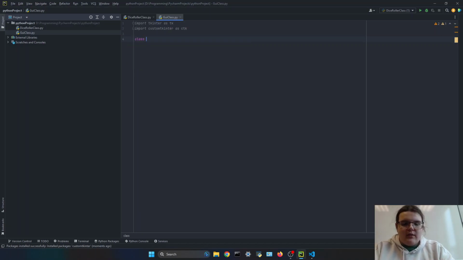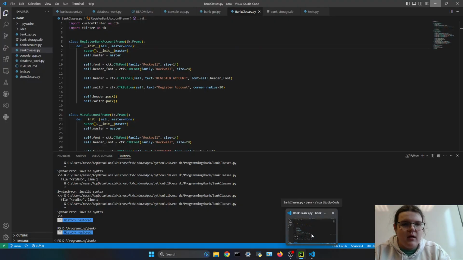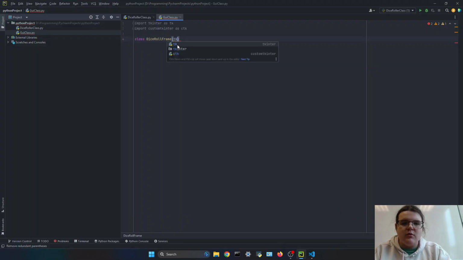So we'll do class DiceRollFrame, and I'm using a combination of tkinter and customtkinter because customtkinter looks nice. I'm going to take this from just the normal tk Frame.